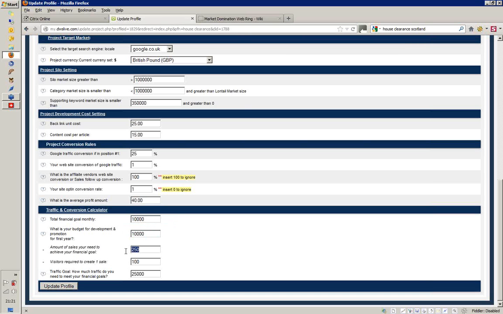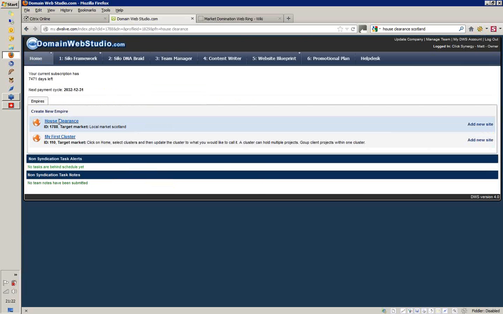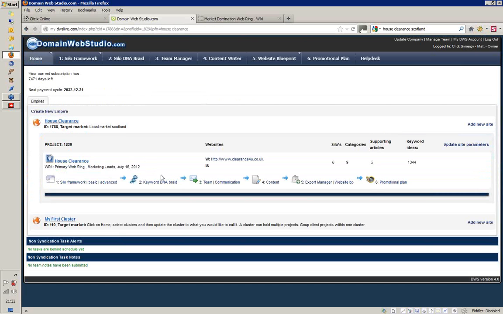And it tells you how many people you need to drive to the website to create one sale. So basically, for every 100 people coming to the website, we'll get a sale. And we need 250 sales to make a target of 10,000 a month. So when we update this, what this does is it defines all the parameters for DWS specific to this one website. So you can have multiple sites within your empire, all configured differently, specific to what you're doing. So this is how we can build the different web rings out.